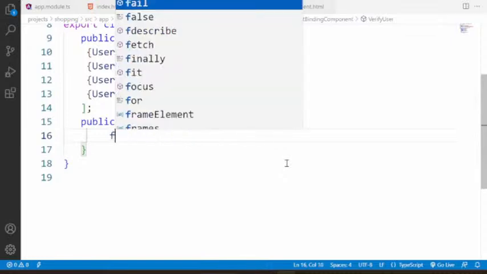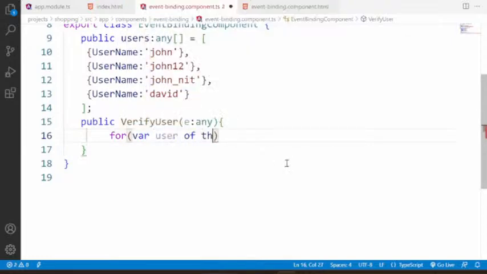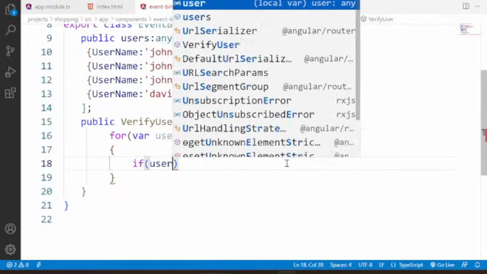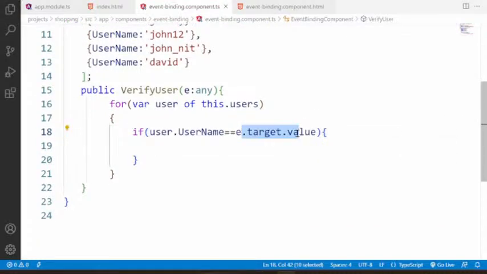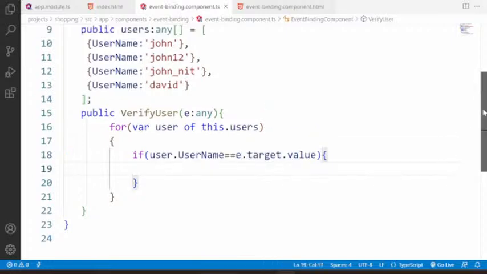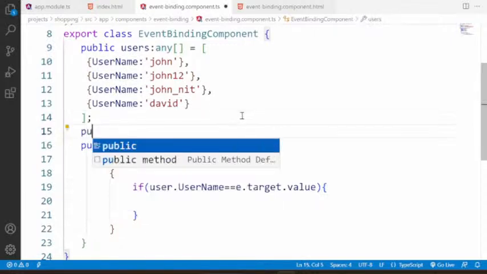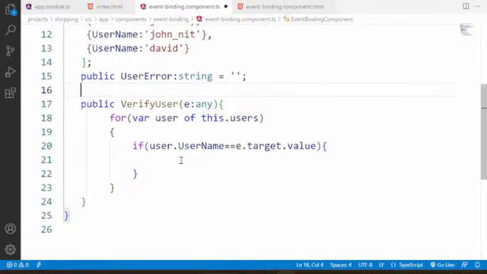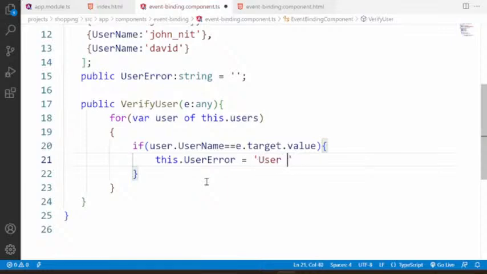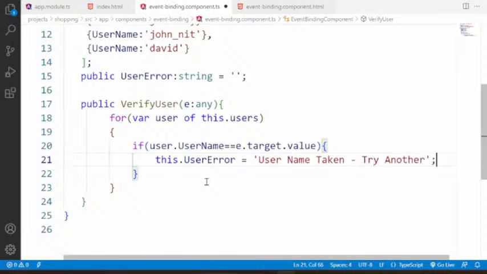So I am writing a for loop, for user of this.users, which is the collection. We are reading every user from users, and we are verifying if user.username is matching with e.target.value. That means if it is matching with the value they are entering in the text box, then we need to put some error message. We will declare one more property, userError, and it is of type string. It is currently empty. We will put that user error message. This.userError should display: username taken, try another. After that, it should stop this for loop.